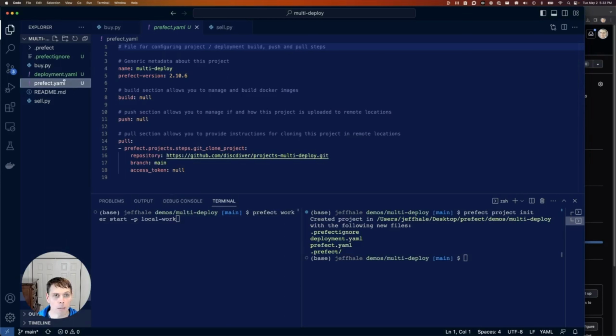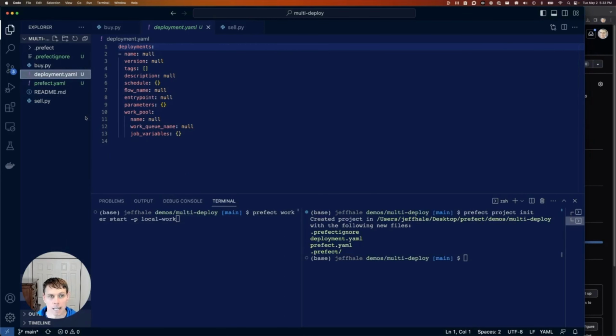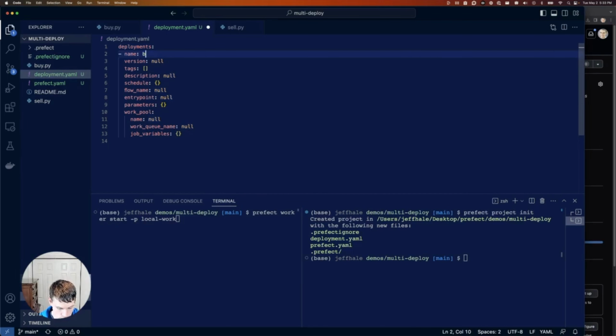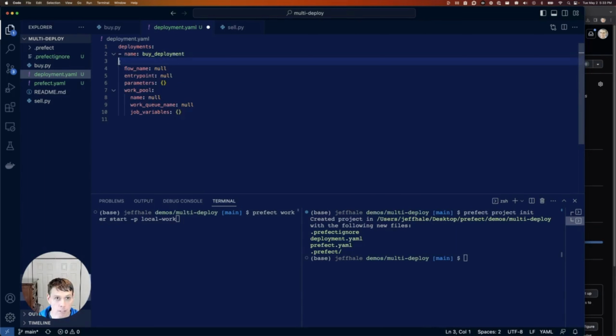All right, so the magic now is in the deployment.yaml file. So we can use this to template multiple deployments. We need to have a name. So this first flow, let's call this first deployment buy deployment. And we don't really need these other parts right now, so let's delete them. But we do need an entry point. So our entry point is going to lead us to our flow function.